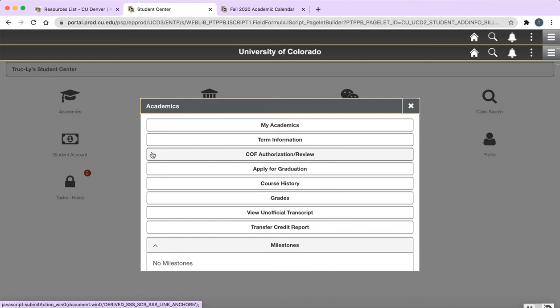You'll want to be aware that you'll be able to either authorize it for a lifetime, so it automatically comes out every semester for you, or you can do it by semester. That would just mean you would need to come into your COF authorization and review tab and update that every single semester. So we recommend that students just update that lifetime authorization because it's easier than having to constantly remember to come in and update it.